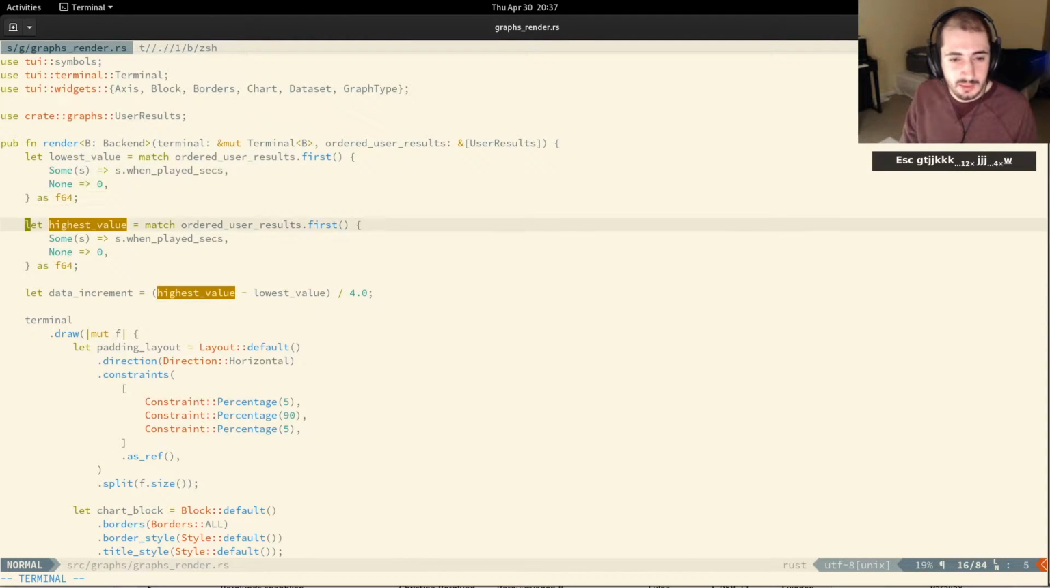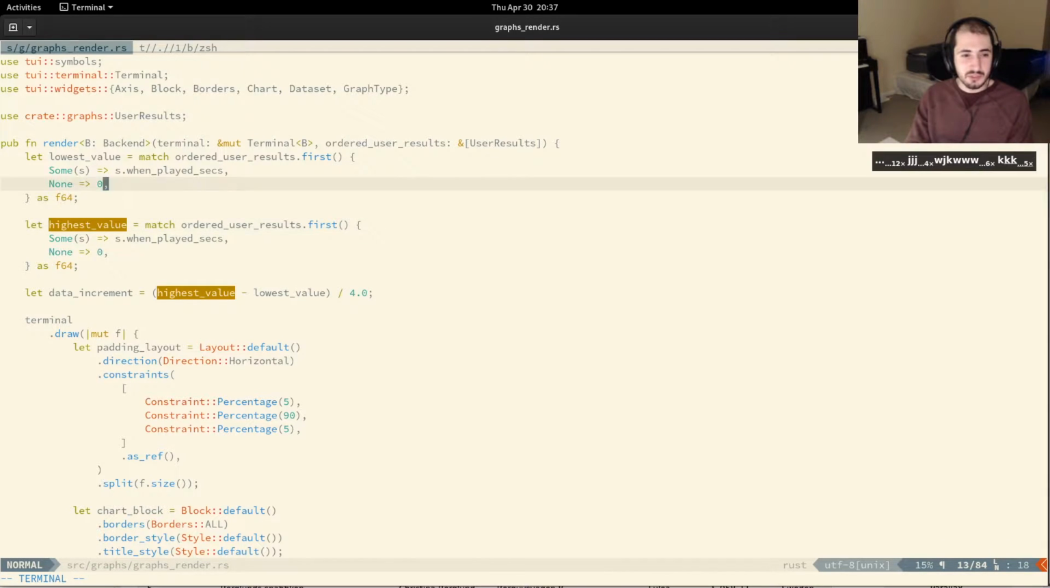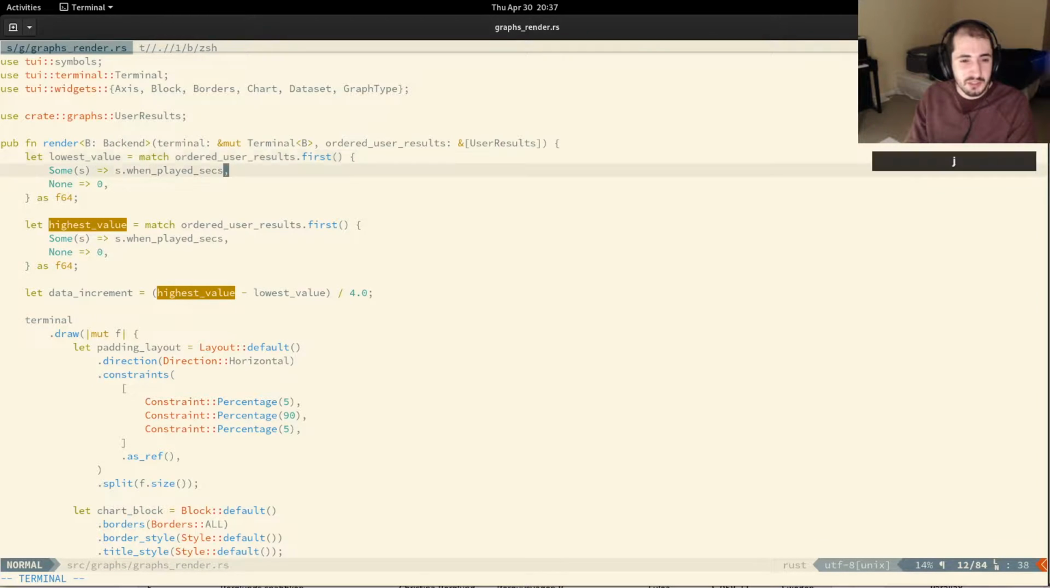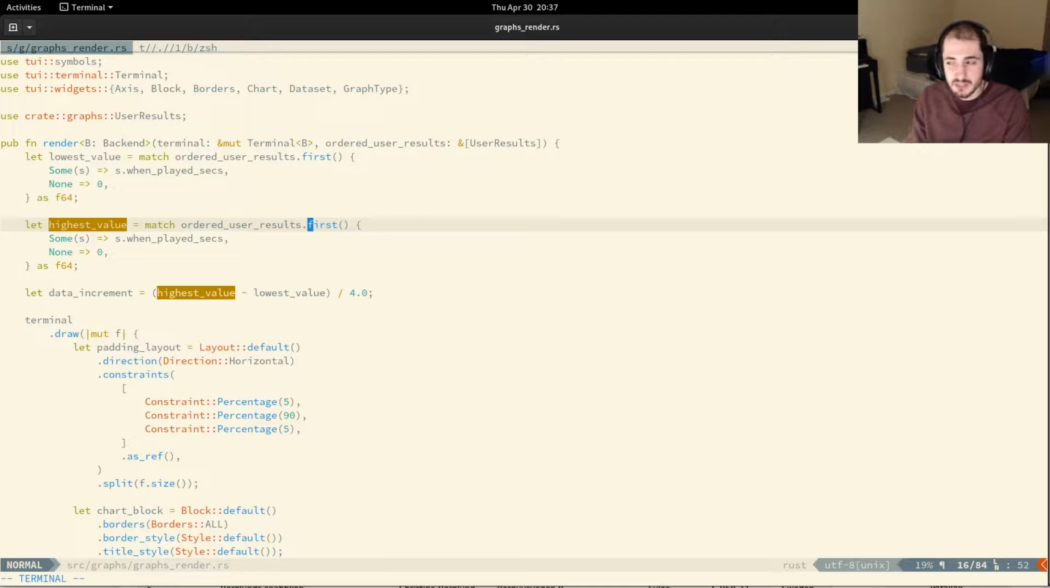Oh. Maybe because I used the... look at this. It's like I forgot how to code. We get the first value twice and we set it to the highest value and the lowest value. So it kind of makes sense that they're both going to be the same. There you go. Enjoy.